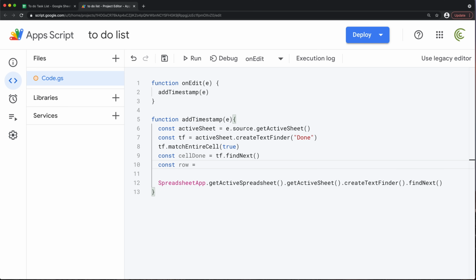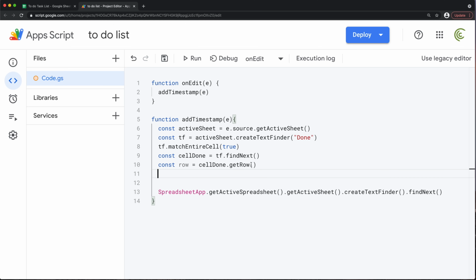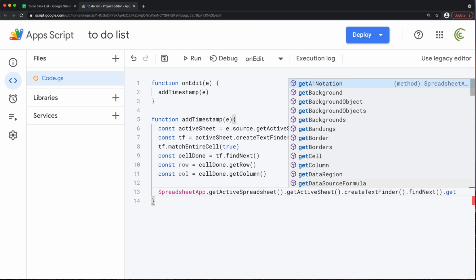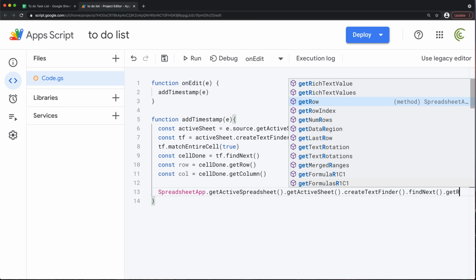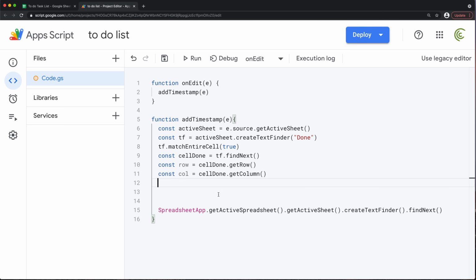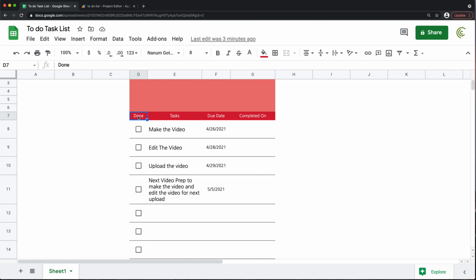So I'm going to say cellDone.getRow. And then we'll do the same for column. Now, the reason I know that this getRow and this getColumn exist is because, again, if I just go here and do dot and do get row, see it's right here, or if I do get column, there it is. So we have the row, we have the column, so that should now refer to this row and this column right here. So row 7, column number 4, whatever that is.